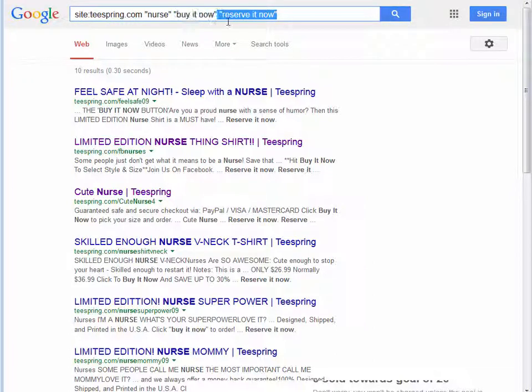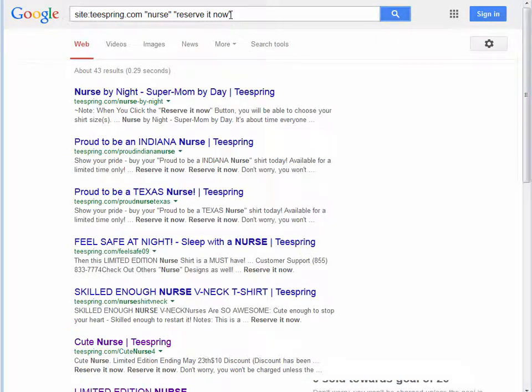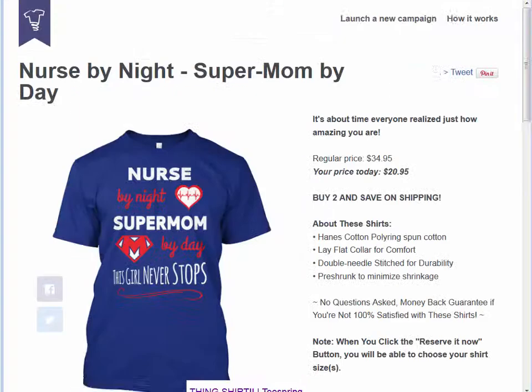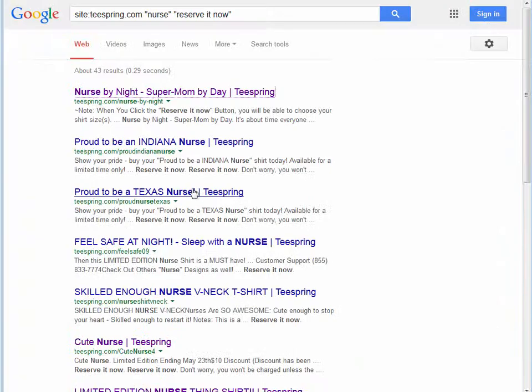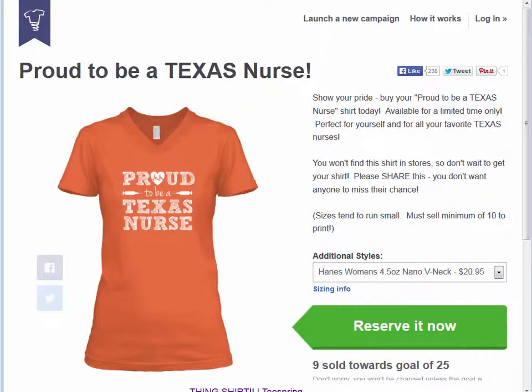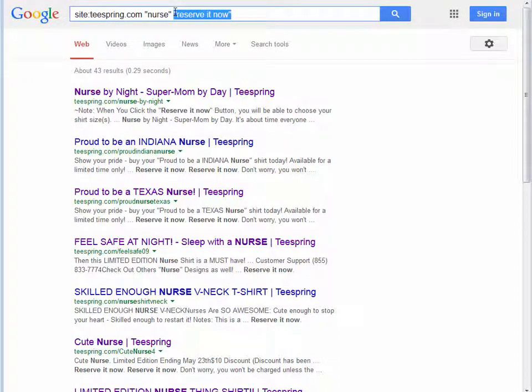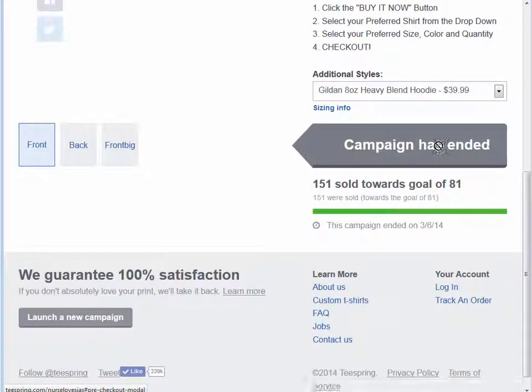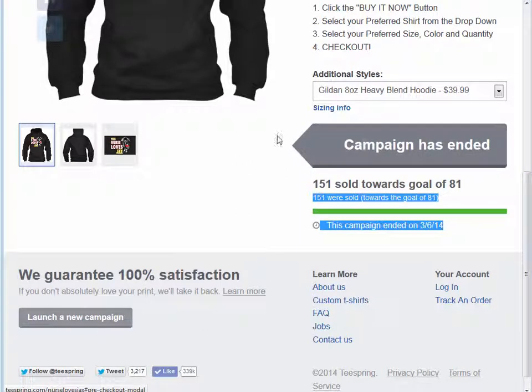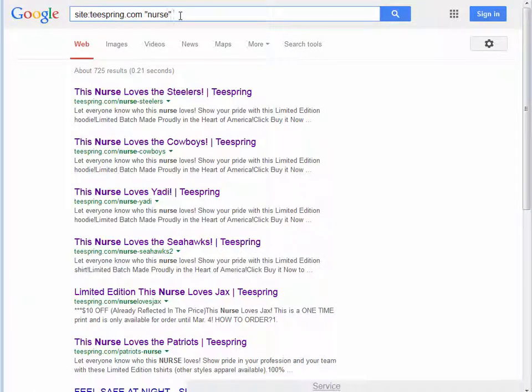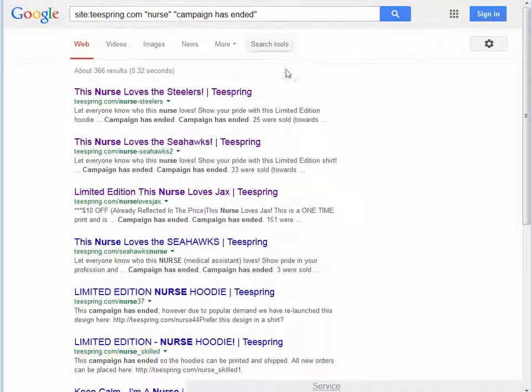This one is not bad. It's for finding campaigns that are still live right now. If you want to find campaigns that are ended, it's pretty simple as well. If you just look at a shirt that's ended, reserve it now. Oh, that's why they're all active, because I still have reserve it now up there. This one says campaign has ended. So all you have to do is just type that in there. Campaign has ended. So now I get all the nurse shirts of campaigns that have ended.